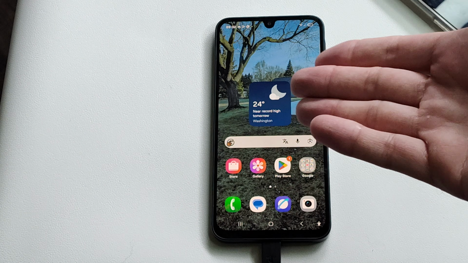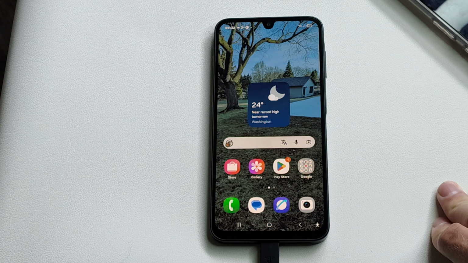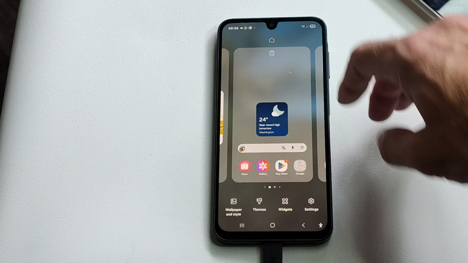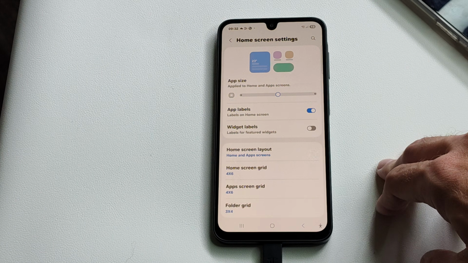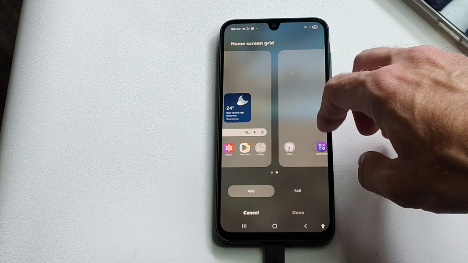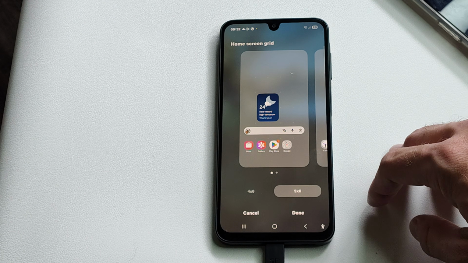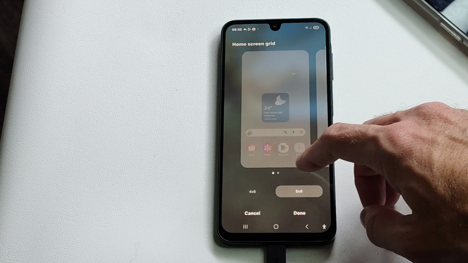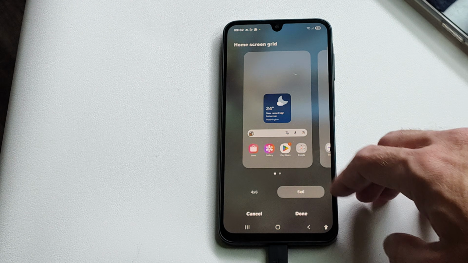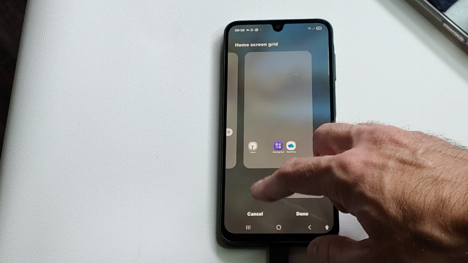Today in this video I'm going to show you how to adjust the screen size on your Android phones. So there's a couple different ways that we can do this. If we just hold down on the home screen and go to settings right here, we have the home screen grid. We can change this to a different one. So we got 5x6, 4x6. I think those are my only two options on my Samsung phone. So maybe 5x6 is what I want.